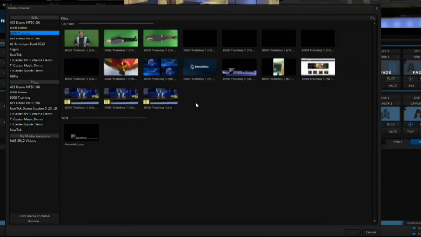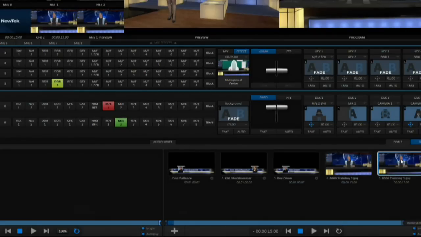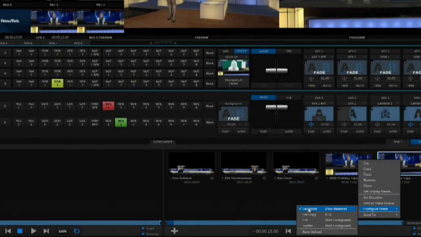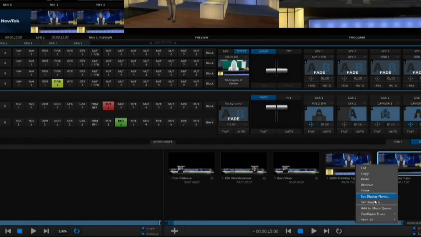Now, if you wanted to upload something automatically, you could just load any one of these images up. Let's say we wanted to upload this image, for instance. You could load that in. You can right-click on it, and you can configure it right here. Say, I want to upload this to Facebook, and I want to auto-upload it. So now it's configured to auto-upload and send to Facebook.